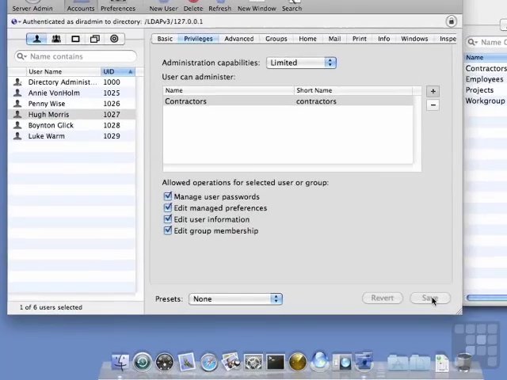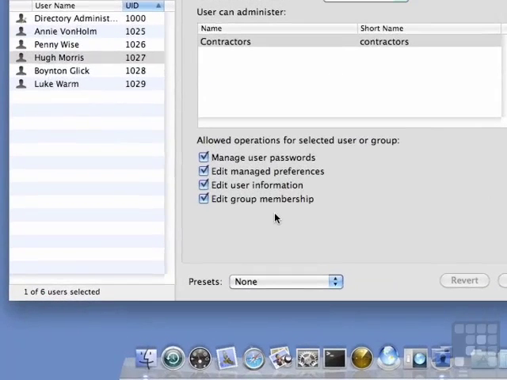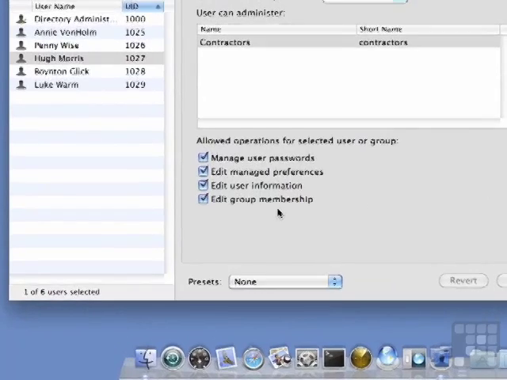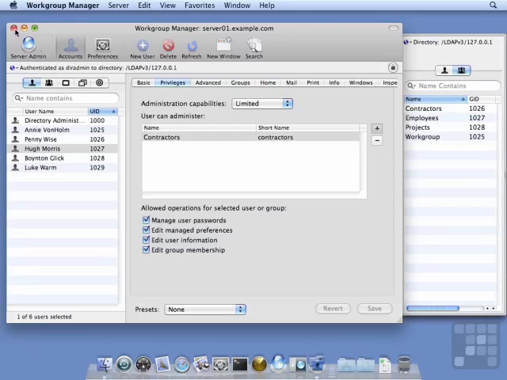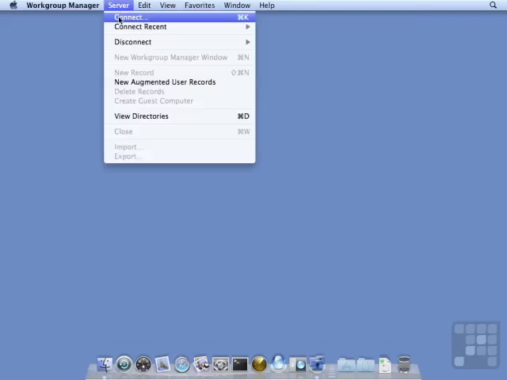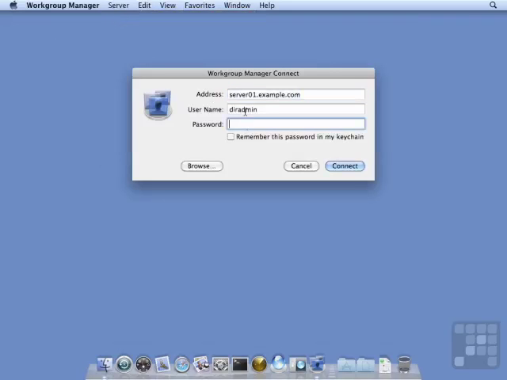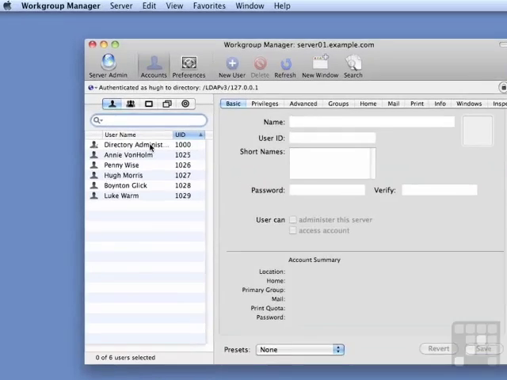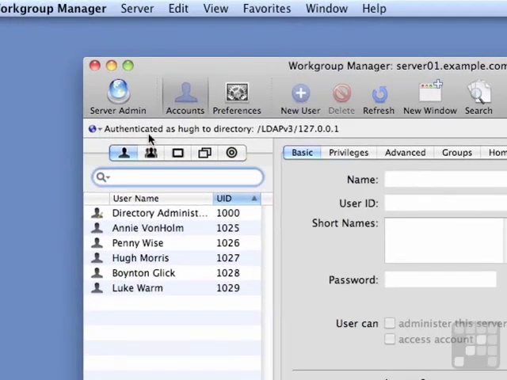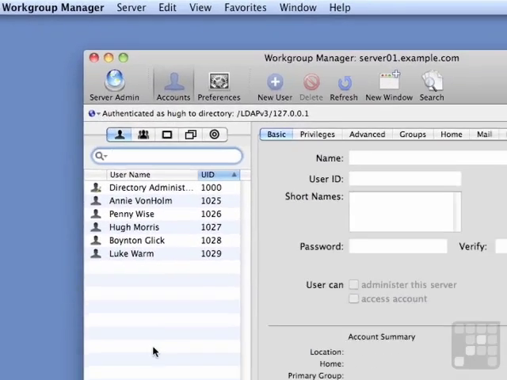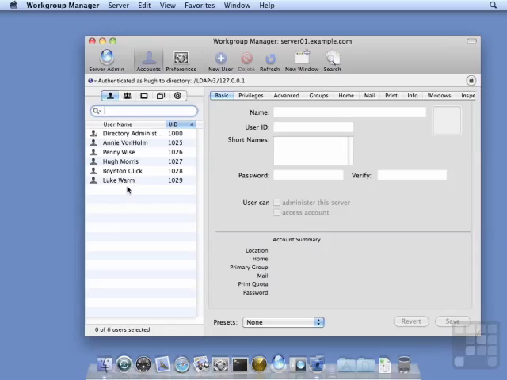In the lower part of the window, we see the four allowed operations that Hugh can manage users and groups with. In this case, I'm leaving all four of them selected. Let's test this out. To do so, I need to reconnect to my server, but this time, instead of using duradmin, I'm going to use Hugh. I know that I'm logged in as Hugh, not just because I typed his name and password, but also when I look on this line, it says that I'm authenticated as Hugh to the directory.